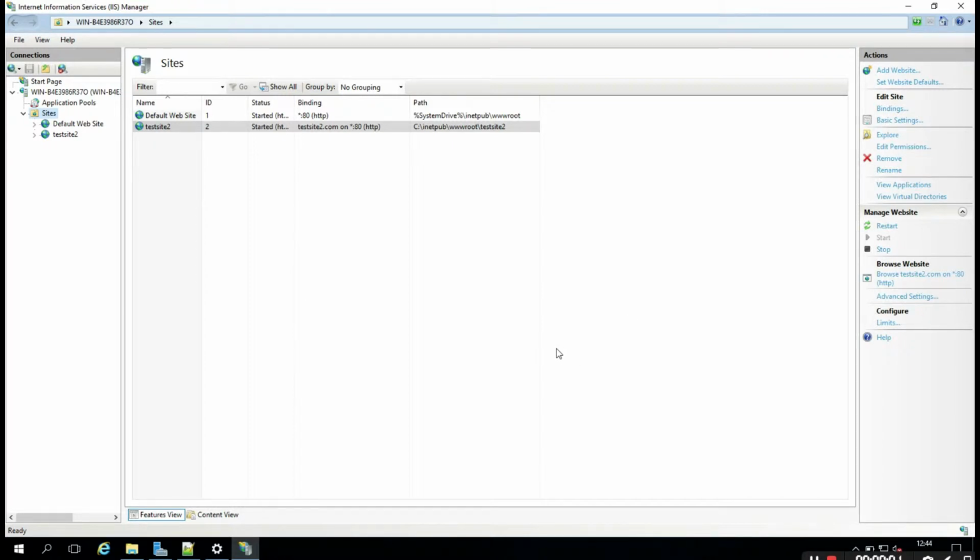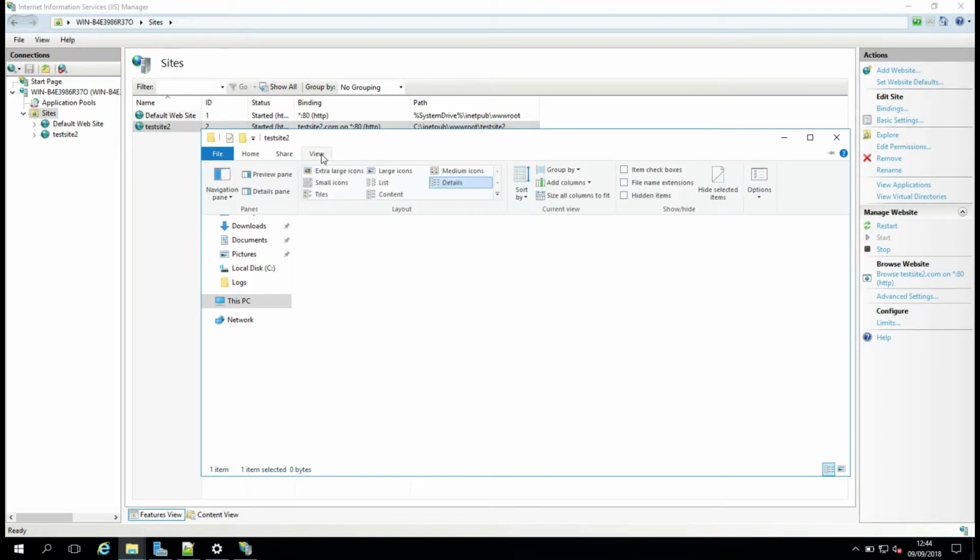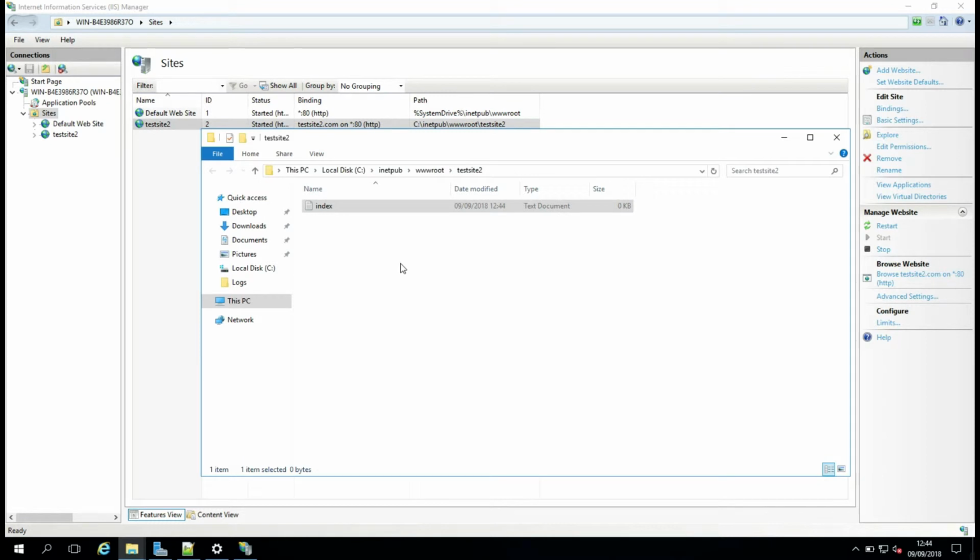Okay, now that we've done that, I'm going to come up here and I'm going to click this explore button here in the right hand side to explore my site. And you see we're in the test site 2 folder here. So I'm going to right click, click new, click text document, and I'm going to call this index. And let me just change our view here so we can see file name extensions.